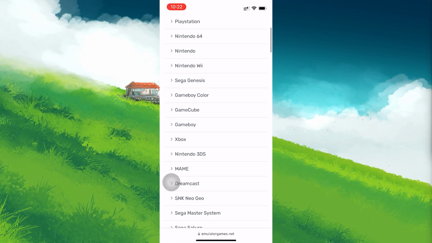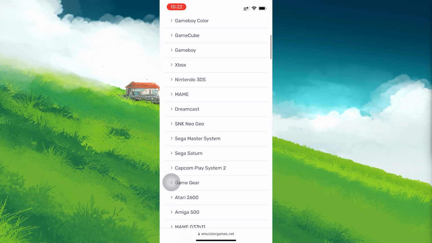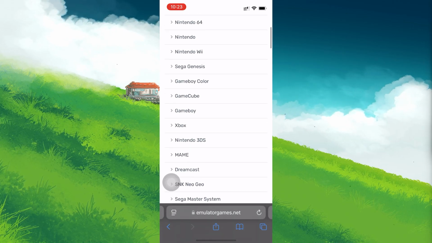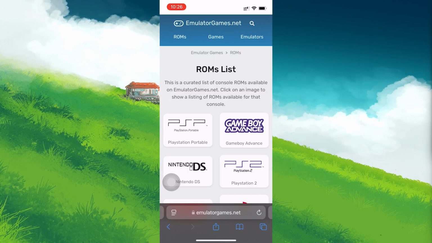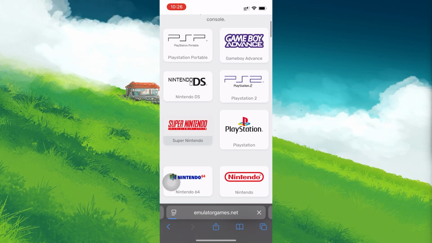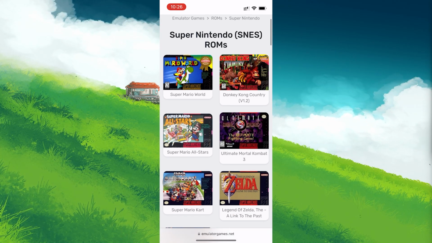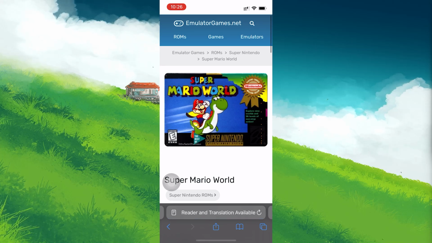To get ROMs, you will need to open your web browser and search for any reputable ROM site, such as emulatorgames.net. The link is provided in the video description. A simple Safari search of the specific ROM of the game you want should give you multiple options. Just be cautious of the sites you use, make sure they're trustworthy.